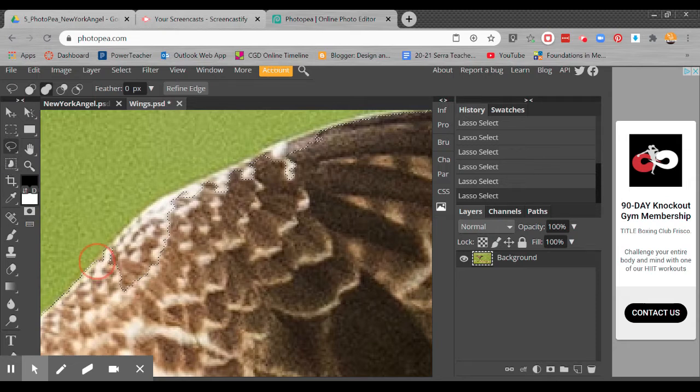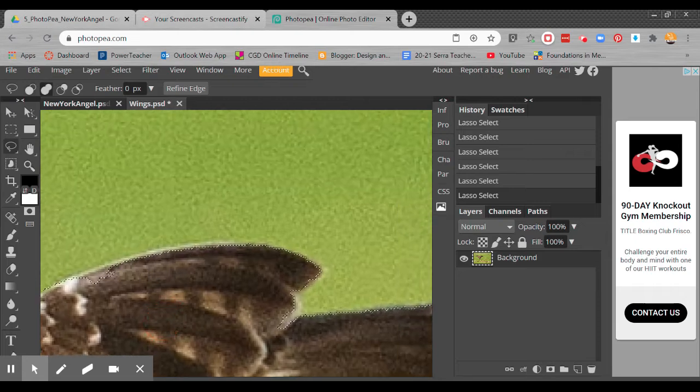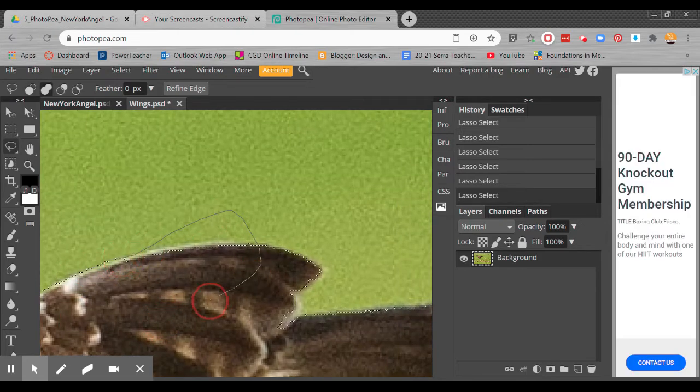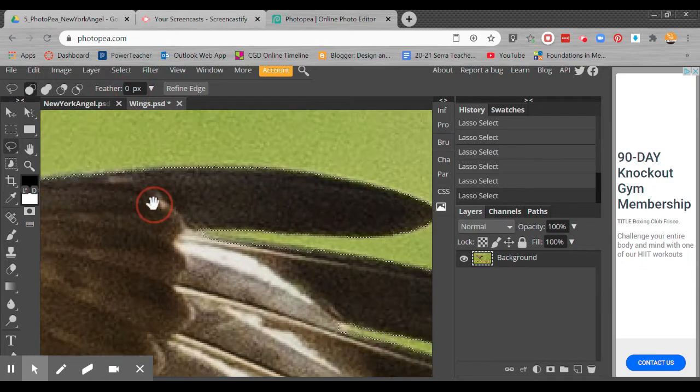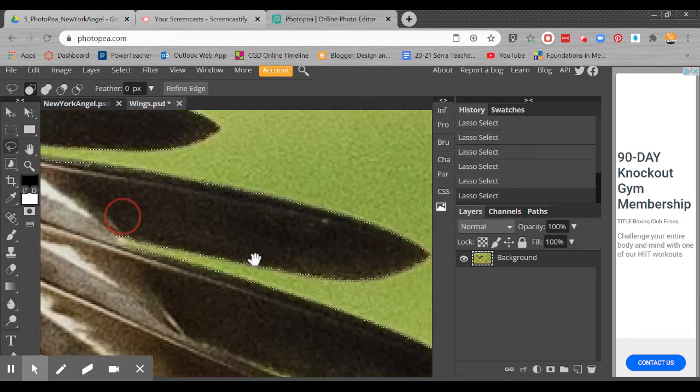So I'm going to clean this up. You may have to do it in smaller pieces, especially if you don't have a mouse. And that's okay. You can do this little edge. And like I mentioned, again, if you go too far out, just press the Alt key instead of the Shift key. And this time, go outside instead of inside. And that will get rid of what you don't want.